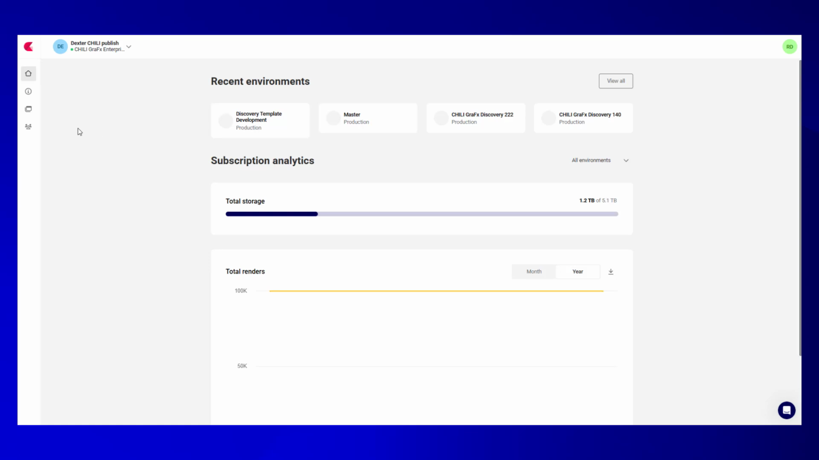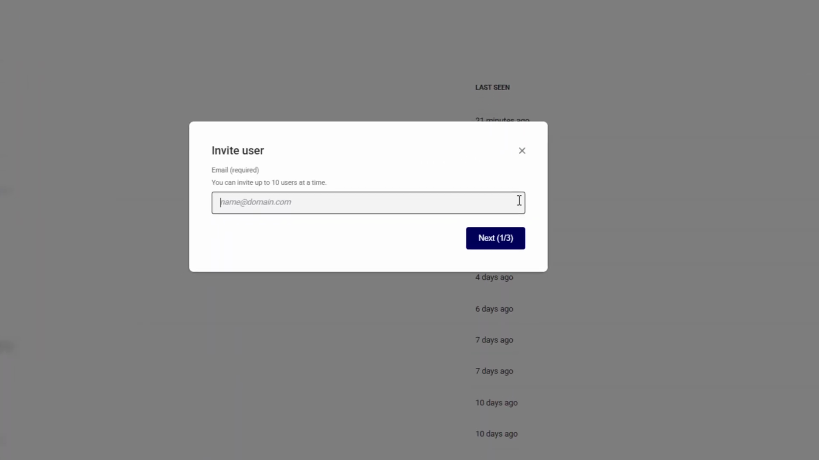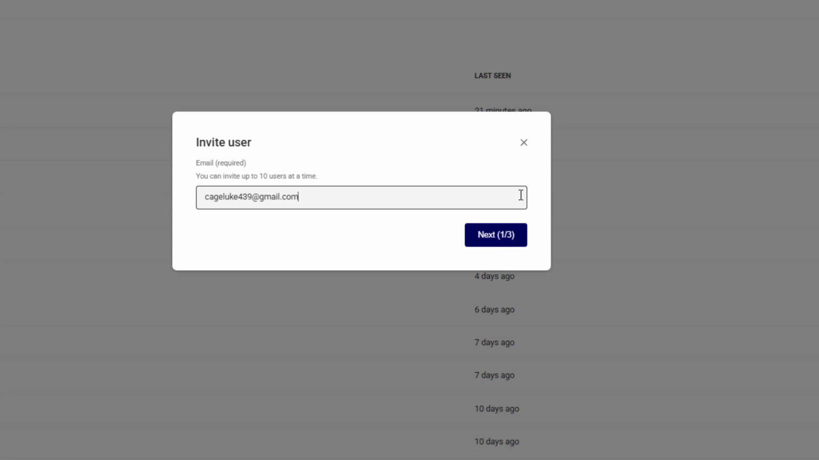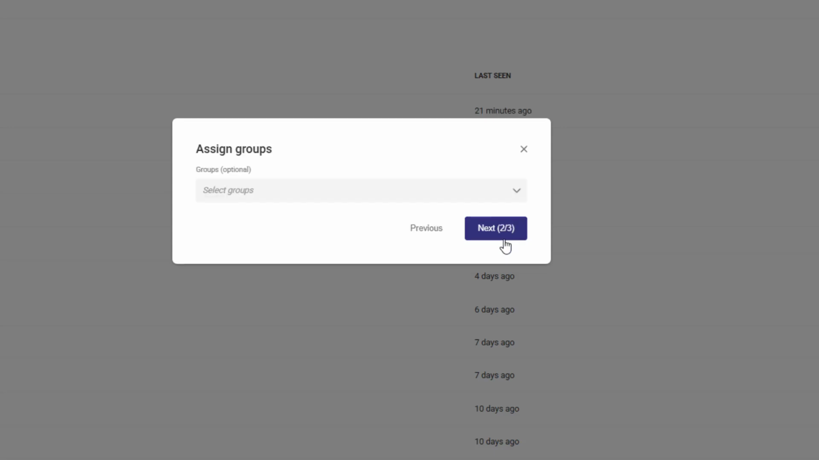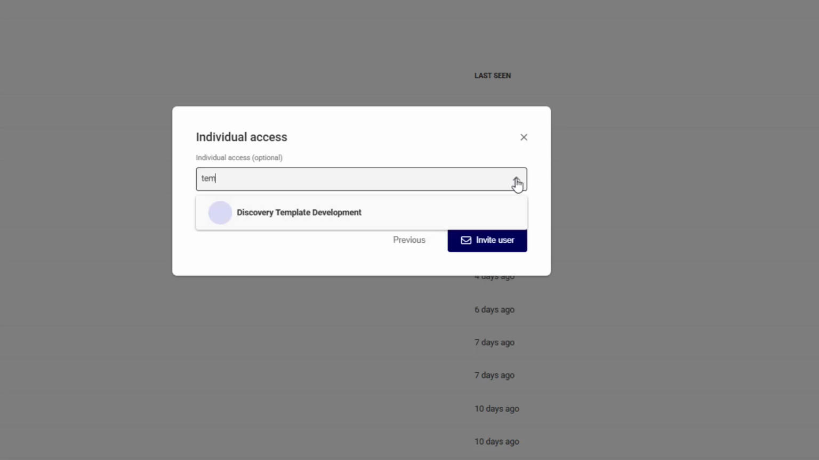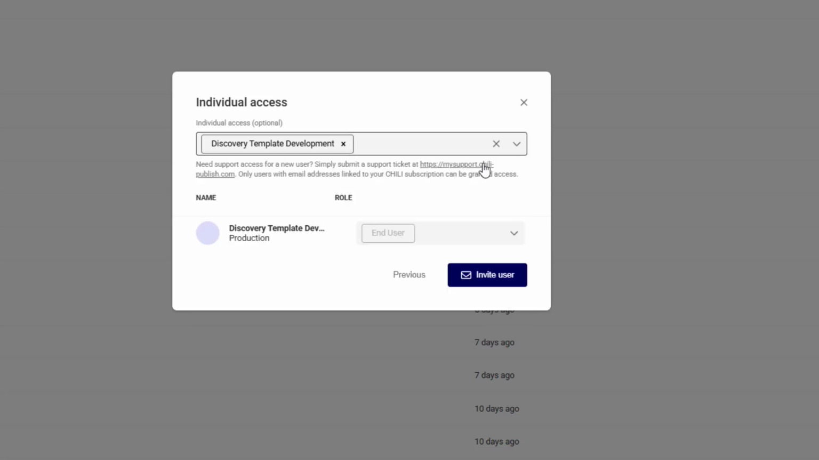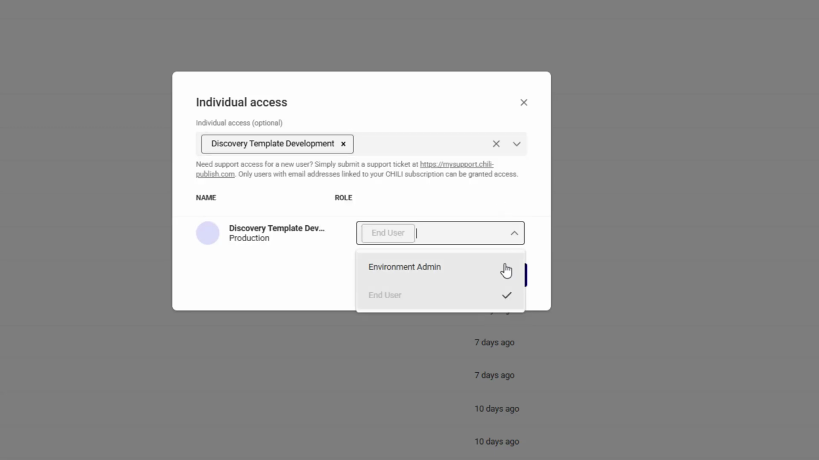To invite a user on the Chili GraFx platform, go to User Management and click Invite Users on the right-hand side. Enter the email address of the user you'd like to add. You may also select a user group, one or more environments, and roles for each environment. Click Invite User.